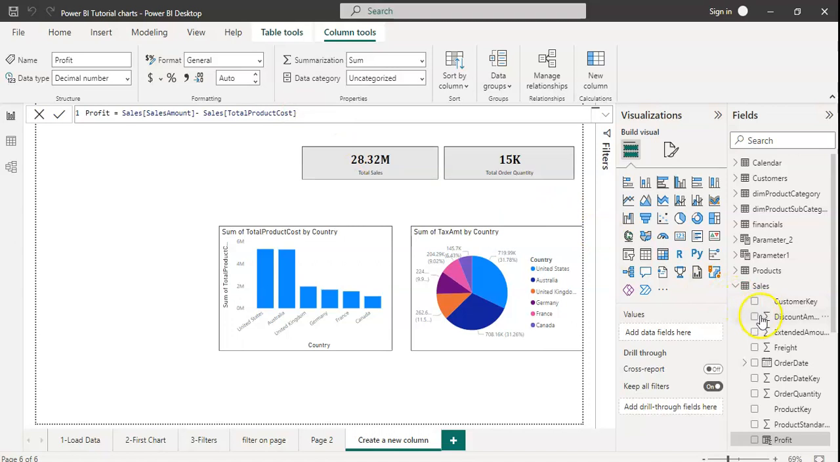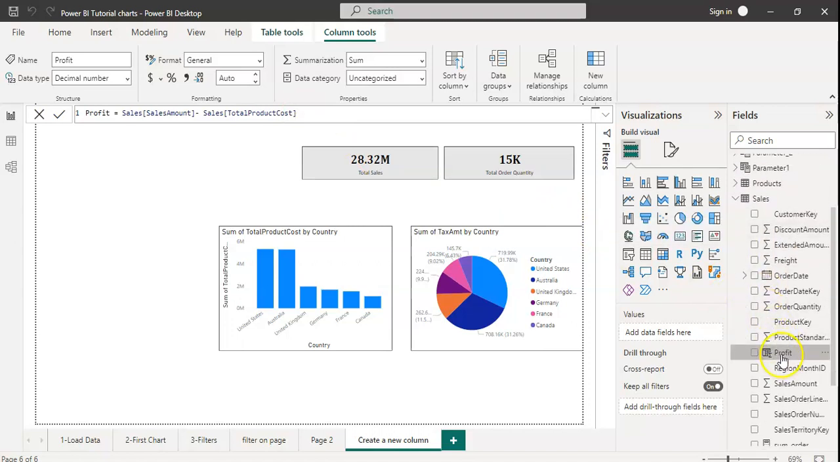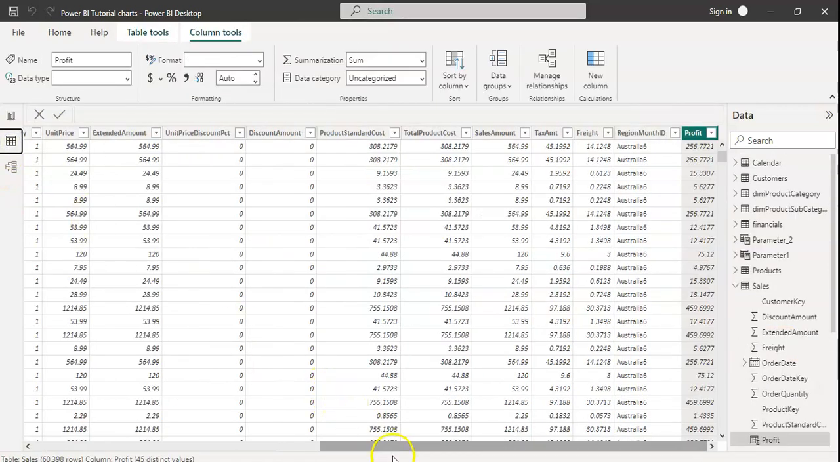Okay, so let's see the sales data. Now we can see there is a column which is profit here. So let's go to the table and see if the new column has been created or not. You can see at the top right the new column, which is the profit, has been created here.